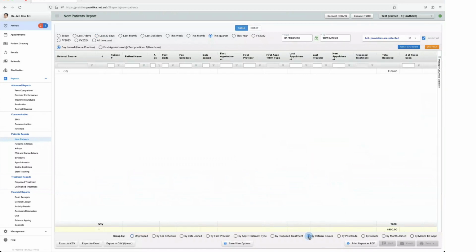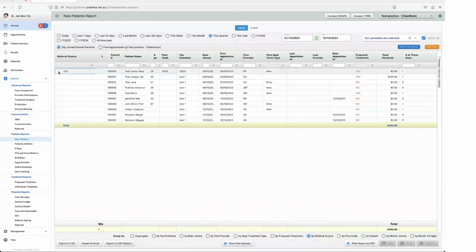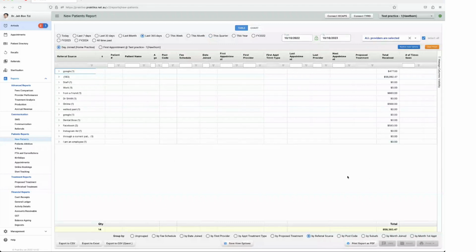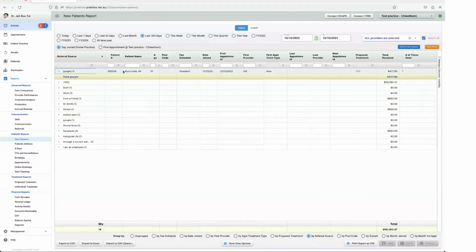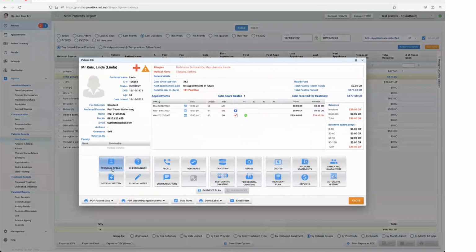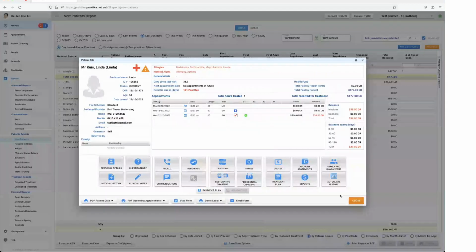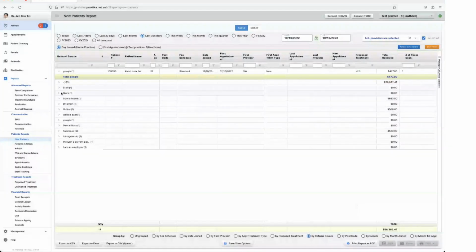We're going to group by referral source, and this report isn't giving us a lot of information. There we go. In the last 365 days, we can see all of our different referral sources. So we've had one patient come in by Google. And if I double click into this, the information is coming from patient referral source here. So whatever's written in there will show up on this report.